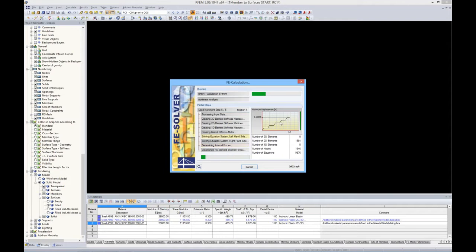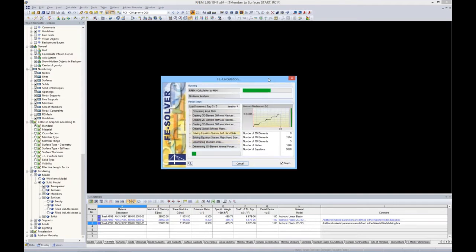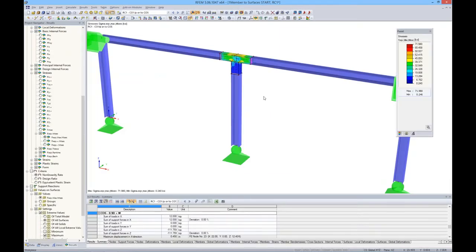We also have this graph here that shows the maximum displacement as the program is cycling through each iteration. So as soon as this is done solving here, which will be just a second longer, and again, it's just because we do have a nonlinear material.